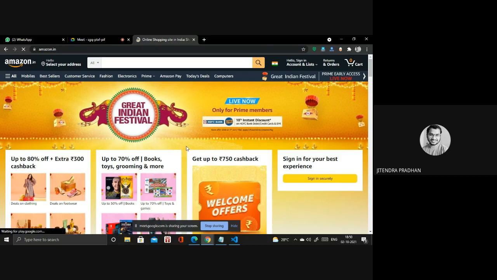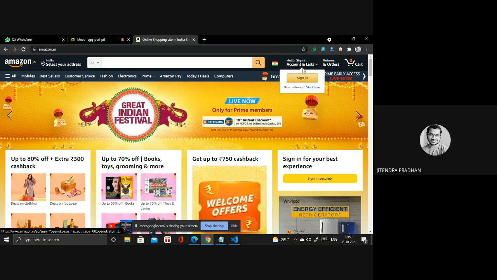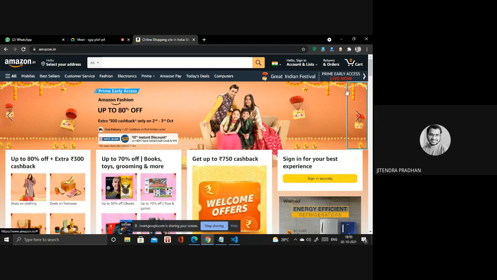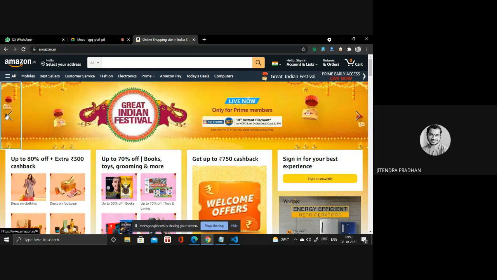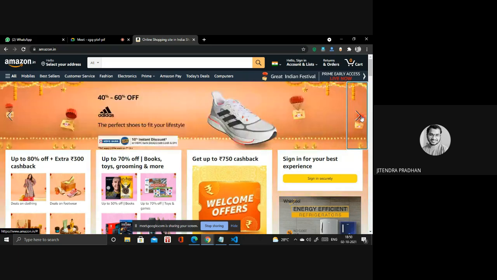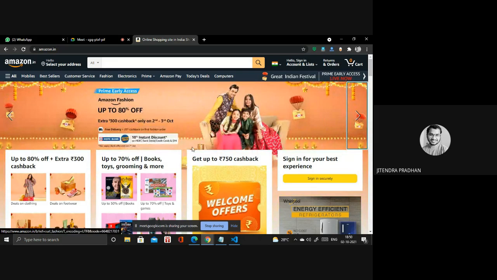A festival is going on there, but we are not looking at that. Have you seen that? The picture moves automatically. Wait, it will move. When you click the next button, it moves to the next picture, and there is also a previous button. When you click the previous button, it goes to the previous one. That type of thing we need to create.